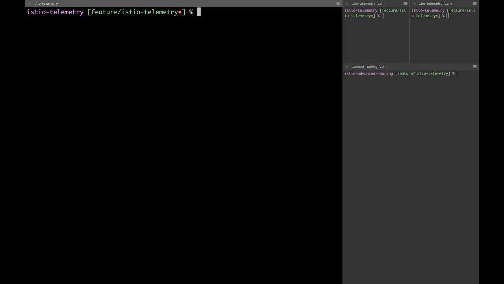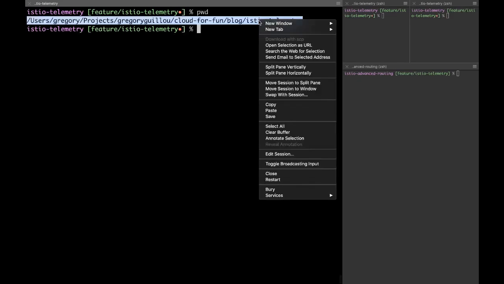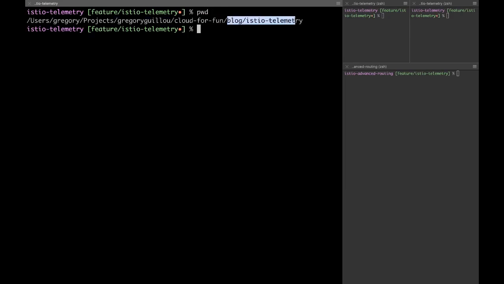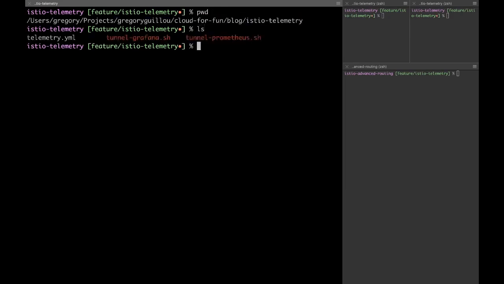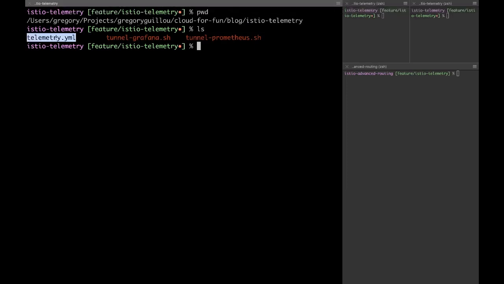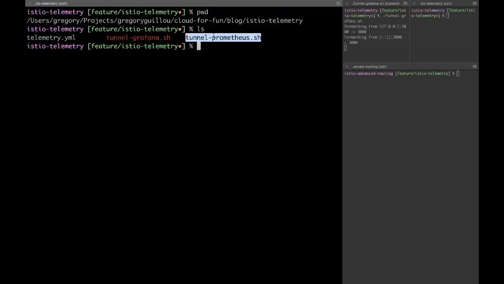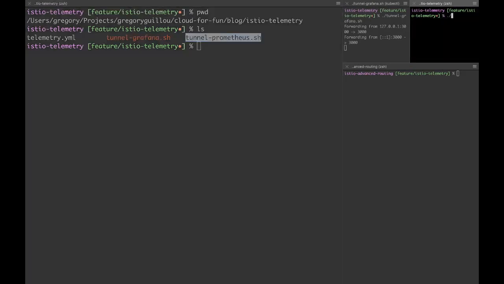If you're interested in the demonstration and want to do it for yourself, have a look at my Cloud for Fun project on my GitHub. The demonstration is actually part of the blog/istio-telemetry directory. You can look at it here, and it has different files. Mostly it's one file, the manifest that creates the different resources, but I also have a script to create a channel to Grafana, and a script to create a channel to Prometheus.